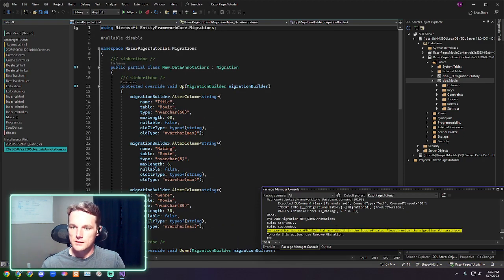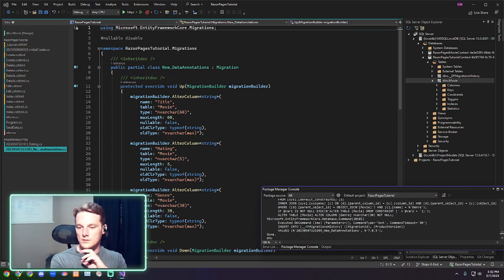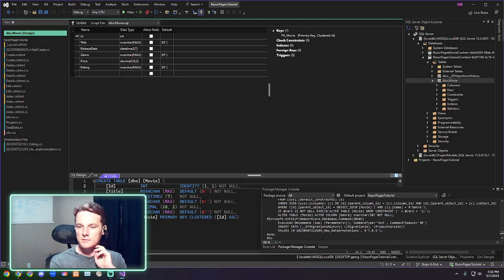Build succeeded. Yep. And then we got to run the update-database command. Succeeded. And then if we view this designer again, you can see that it's updated the parameters, or the data annotations.